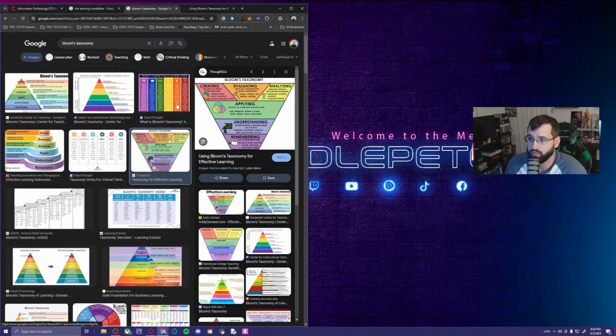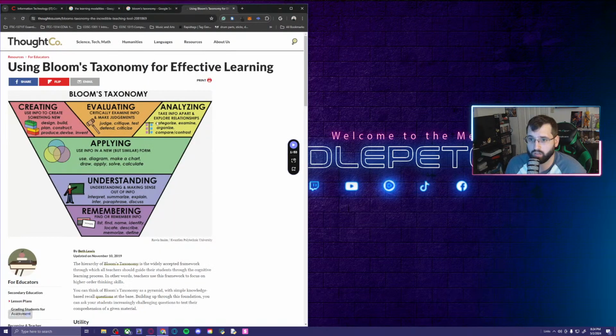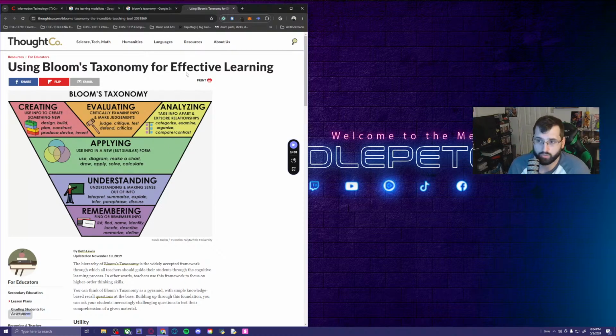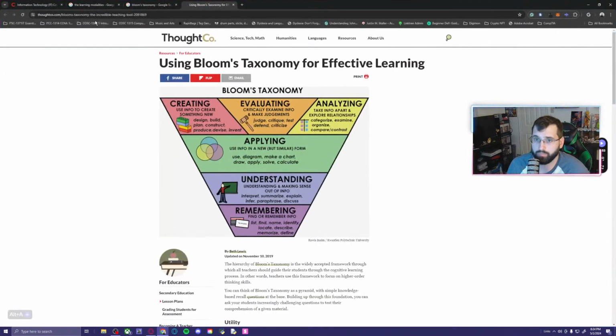Then there's this thing that's right here. It's called Bloom's taxonomy. And this is like the hierarchy of how you learn and how you can tell if you learned. Remembering, understanding, applying, analyzing, evaluating, and creating. Okay. So I'm going to show you exactly what I'm doing and how I'm doing it.